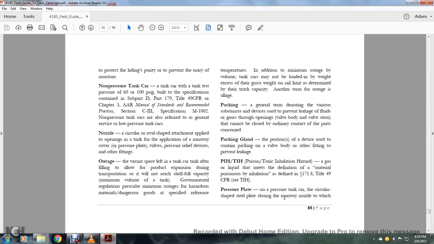Non-pressure tank car: a tank car with a tank test pressure of 60 to 100 psi, built with the specifications contained in Subpart D of Part 179, Title 49 CFR, or Chapter 3 of the American Railroad Manual Standard Recommended Practice, Section C3, Specification M1002. Non-pressure tanks are also referred to as general service and low pressure tank cars. Nozzle: a circular or oval hose-shaped fitting attached within the opening of the tank for the application of the manway cover, the pressure plate, valves, pressure relief devices, and other fittings.